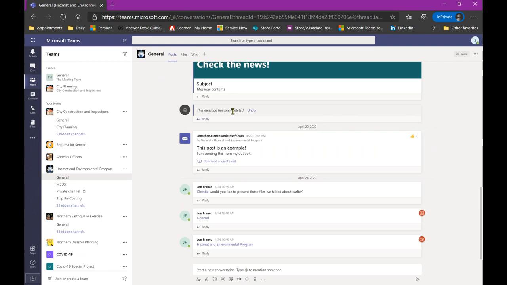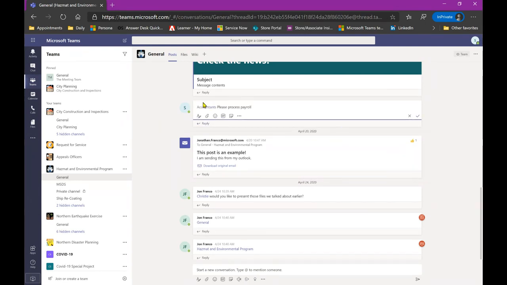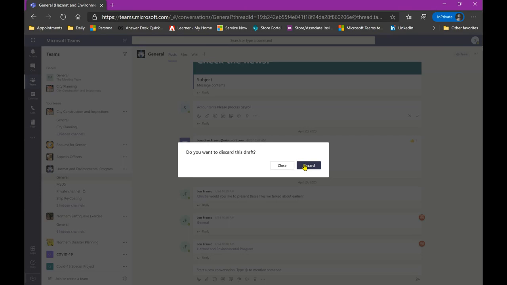If you do delete the message, it will say this message has been deleted. And if you did that by accident, you can click on the undo button and that will undelete the message. And then if you click on edit, that will allow you to edit it just like a normal message. And you can either save or discard your edits.